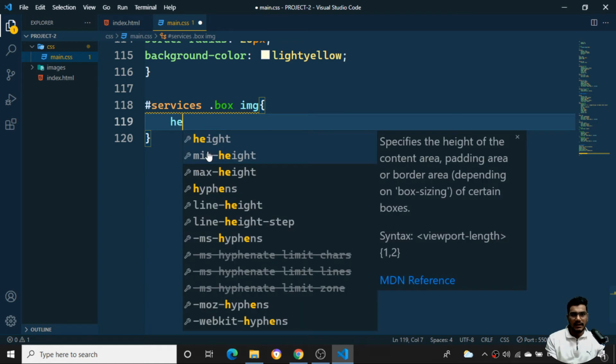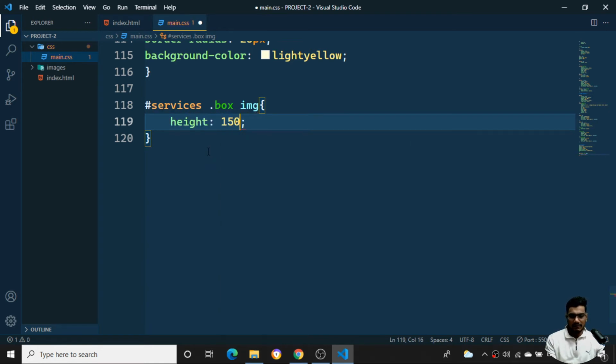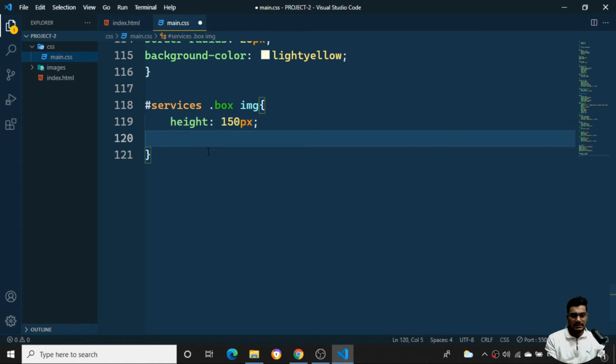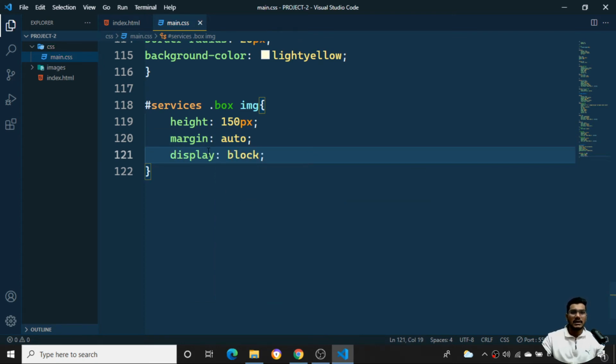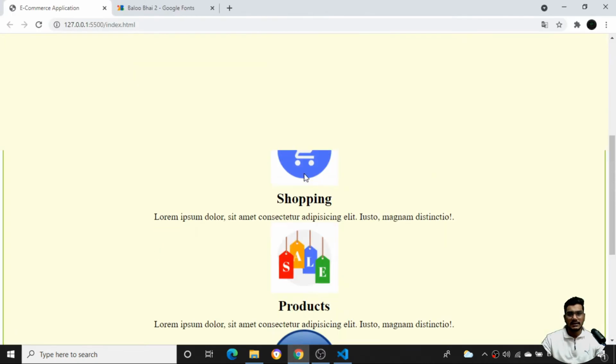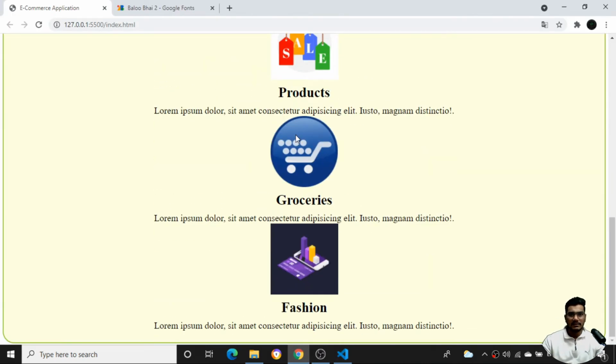So I'll set the height for it. I'll set the particular height to around 150 pixels. Once it is done, I'll set the margin to auto. Once I want to get the things into display block, display block and margin auto will get the things into the center. You can see all the things I am getting inside the center. That is, I got the padding, product, and fashions and all those things. So I got this one.